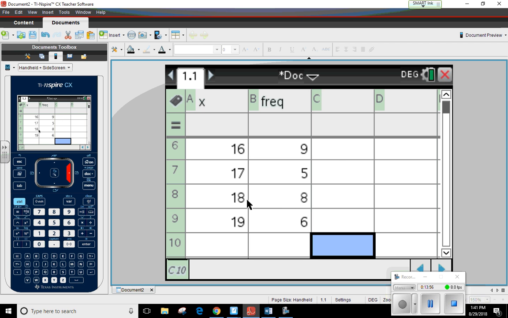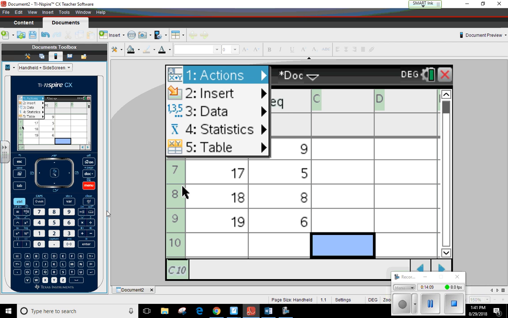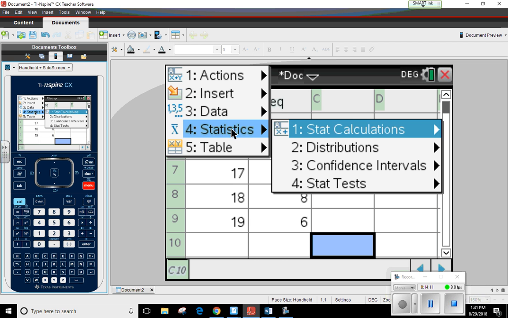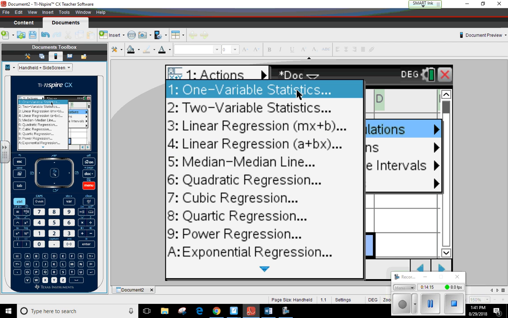Where would I go? Okay, so I'm in an empty cell. And it does not matter which empty cell. I just always choose the bottom right one just because I'm strange. So I heard menu, statistics, stat calculations. This is one, but we put in 2 columns. There you go. Remember, the frequency just tells you the number of times. It's still just one set.